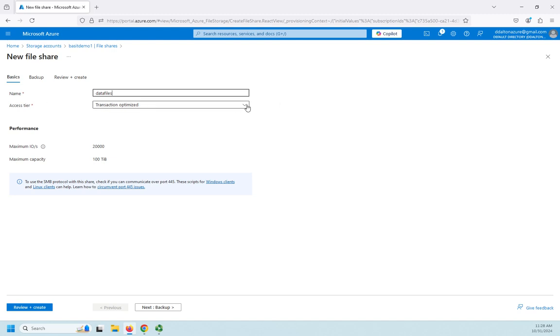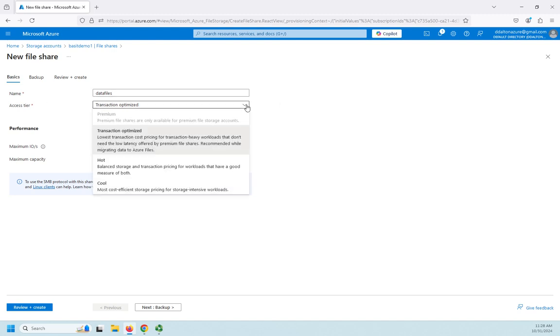And then my access tier, and this is kind of how I'm going to pay for it. So my premium is disabled because I don't have a premium file storage account. I have a standard file storage account. So I've got three options: transaction optimized, hot, and cool. And this kind of gives you a definition of each one and what they're for. So transaction optimized is the lowest transaction cost pricing for transaction heavy workloads that don't need the low latency that's offered by premium shares. We recommend this for migrating data to Azure files. So this is what you're probably going to use if you're migrating your file storage into Azure.